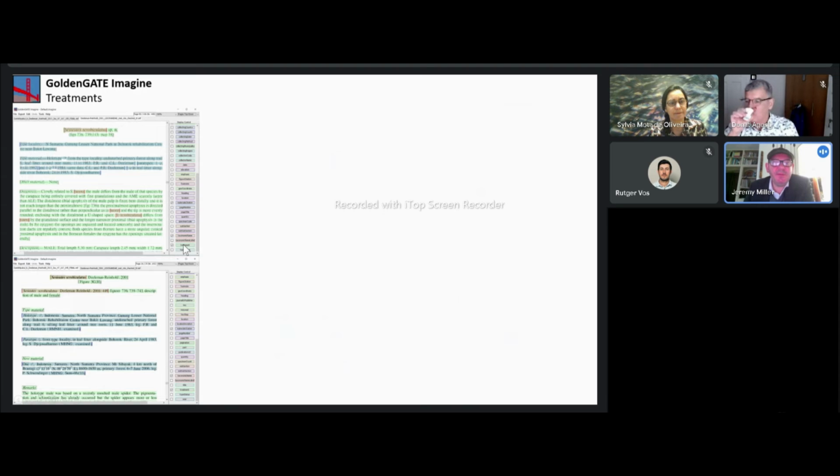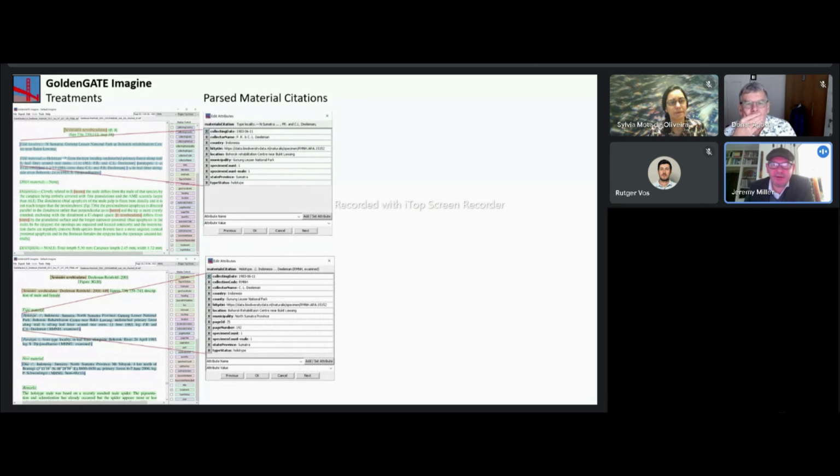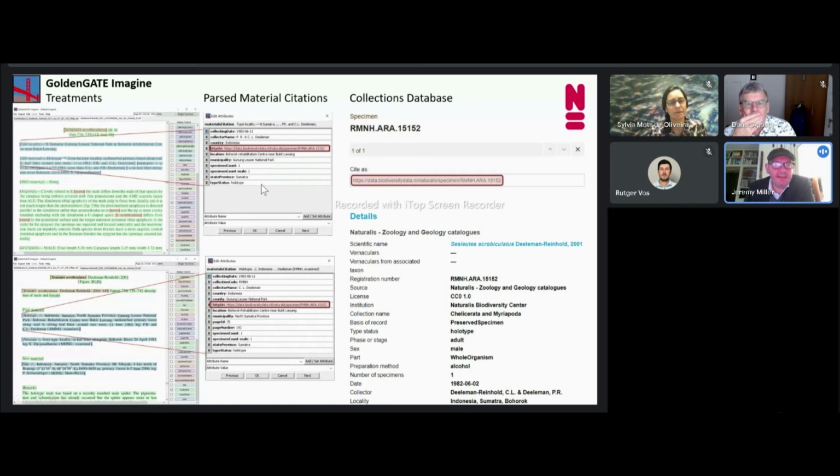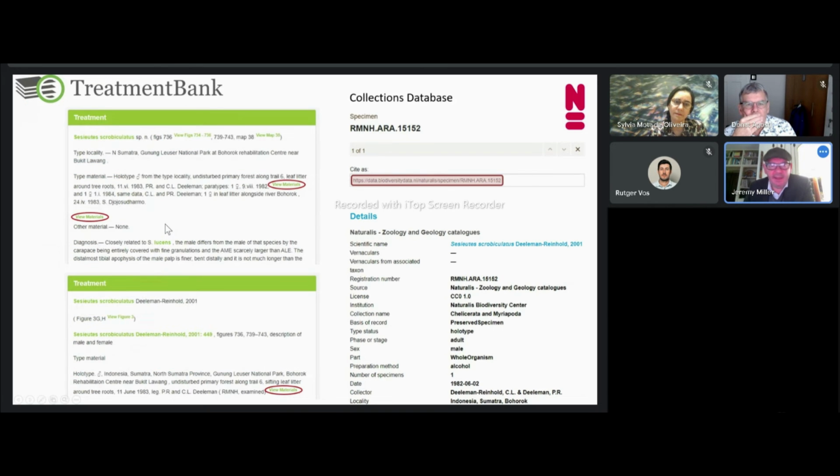So here are two treatments of a particular Leocrenid species as they appear in Golden Gate. Here again are those parsed material citations records, which makes them mobile. And then they are tied through this persistent identifier to the corresponding record in the Naturalis collections database. And we can see that with these little green view materials annotations.